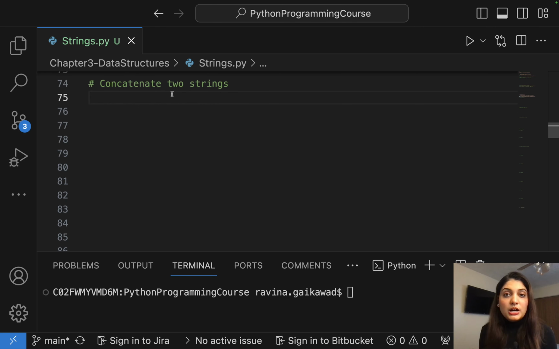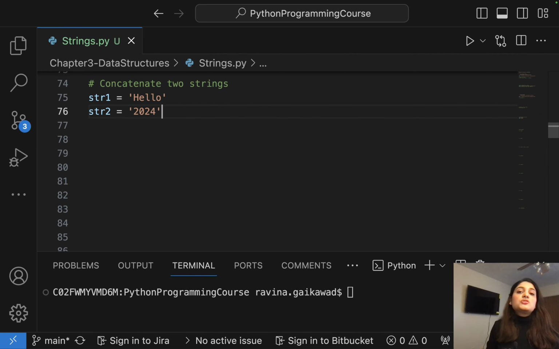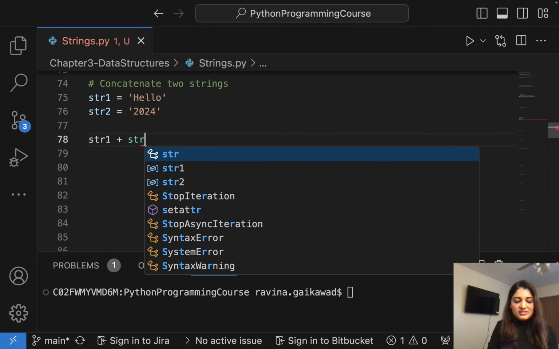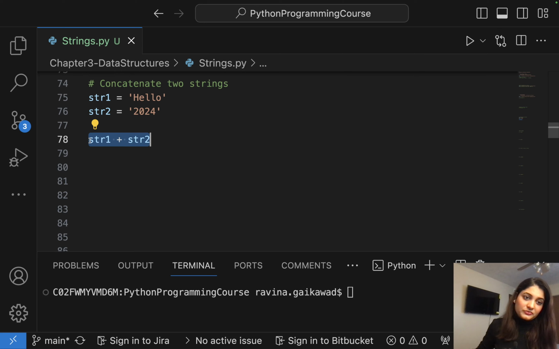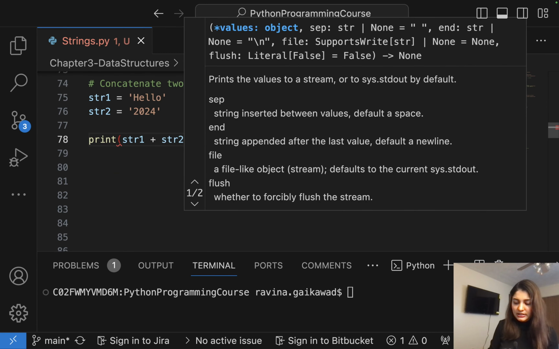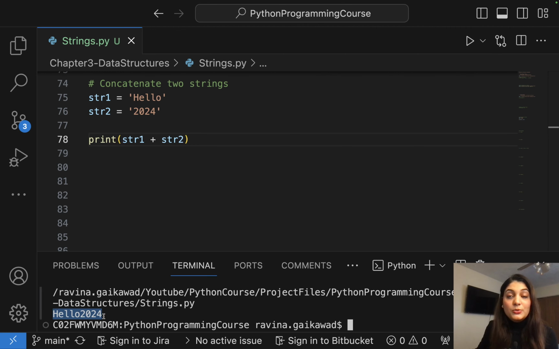Now let's talk about how do you concatenate two strings. So suppose you have two strings. I have string one, which is hello, and then I have string two, which says 2024. Okay. So if I have these two strings and I want to concatenate them, I want to join them together, how do I do that? In Python, it is simply going to be string one plus string two. So this is essentially going to concatenate both your strings. So if I go ahead and print that and execute it, you'll see that it says hello 2024.